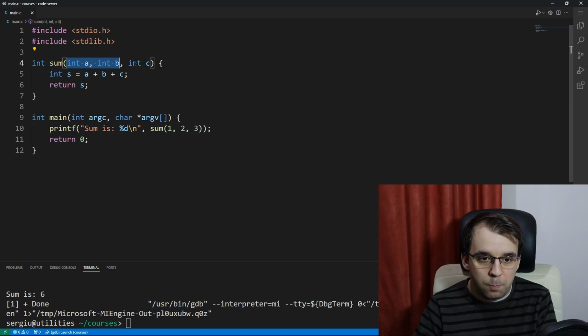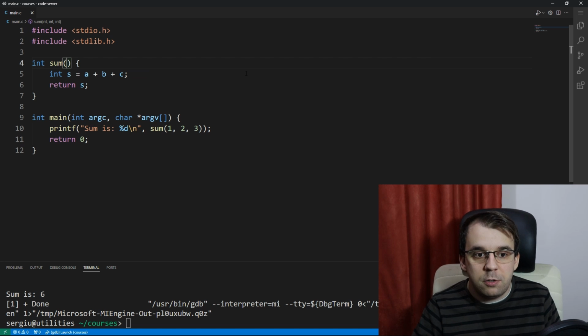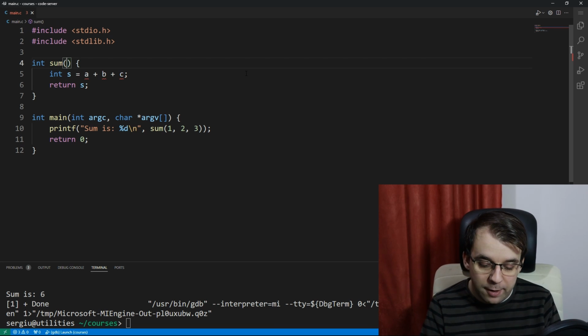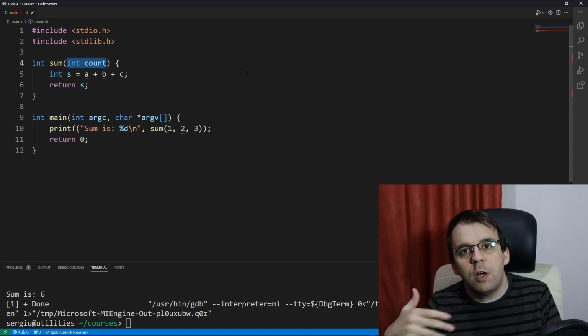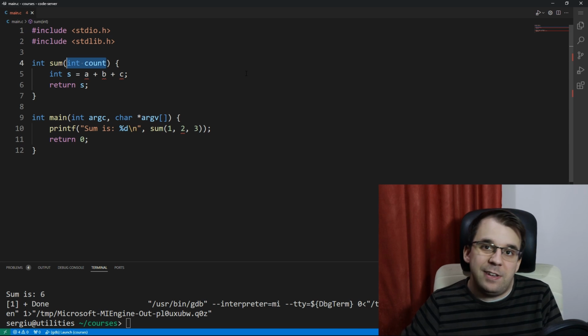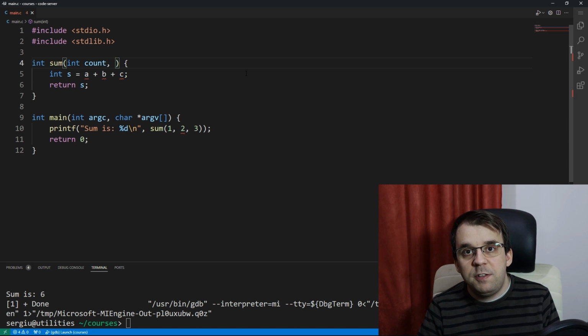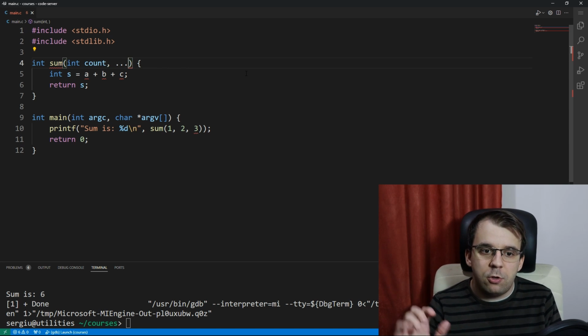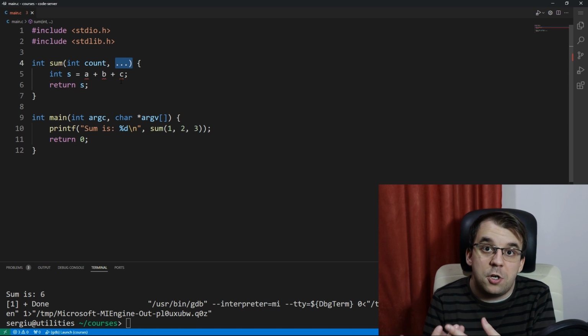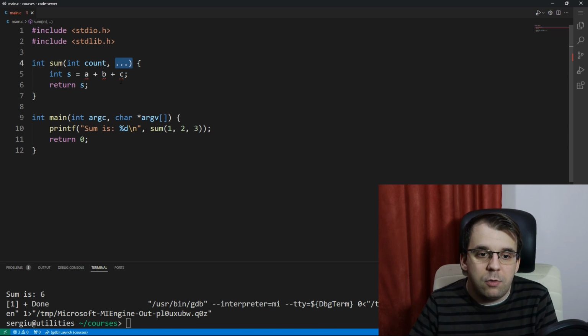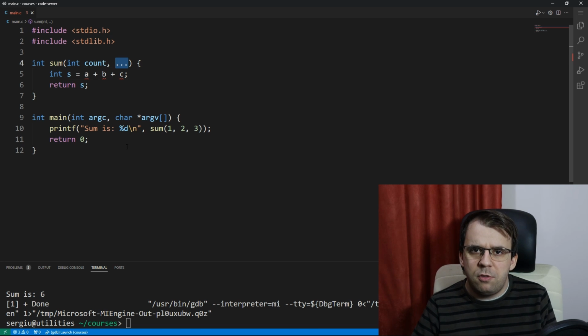To do so, first we have to change the signature. So the parameters are going to be like so. First things first, we're going to have to define a parameter here. Let's call it count, of type int. This is going to represent the number of parameters we pass in, and then we say comma, space, ... That's how a signature for a variadic function looks. You just have to pass in ... here.